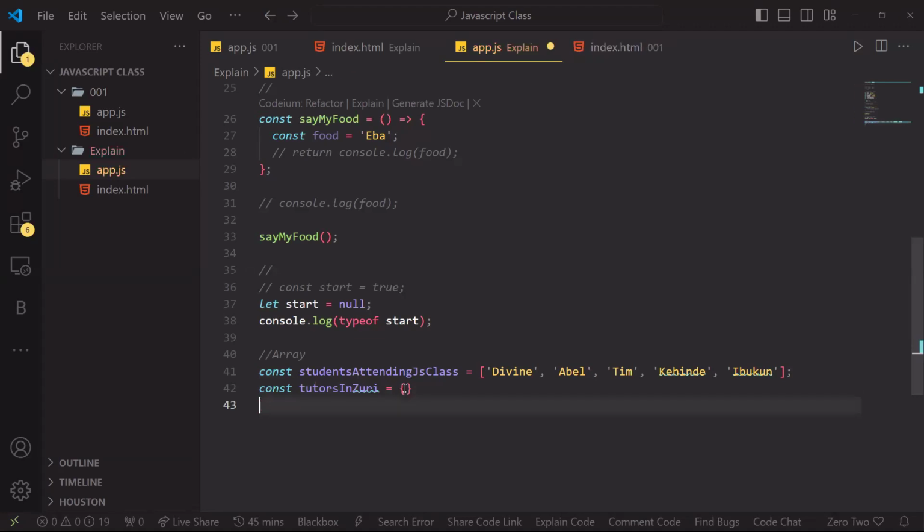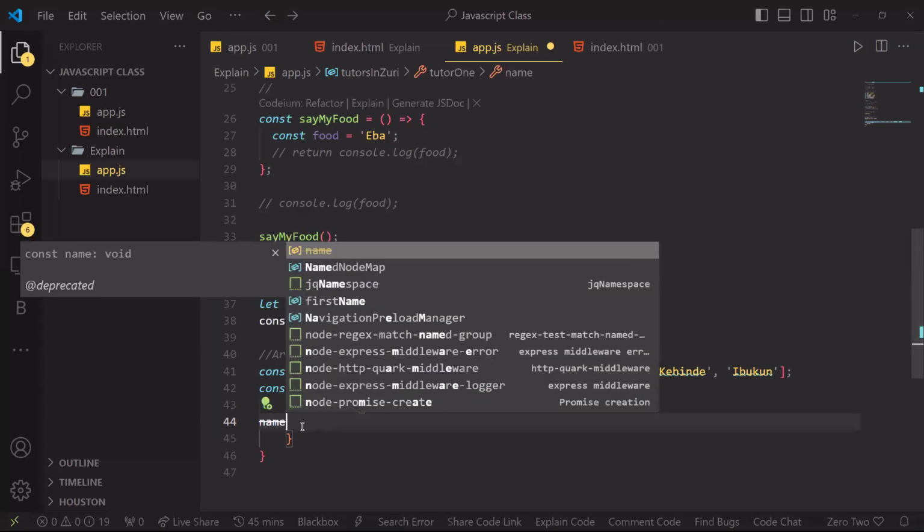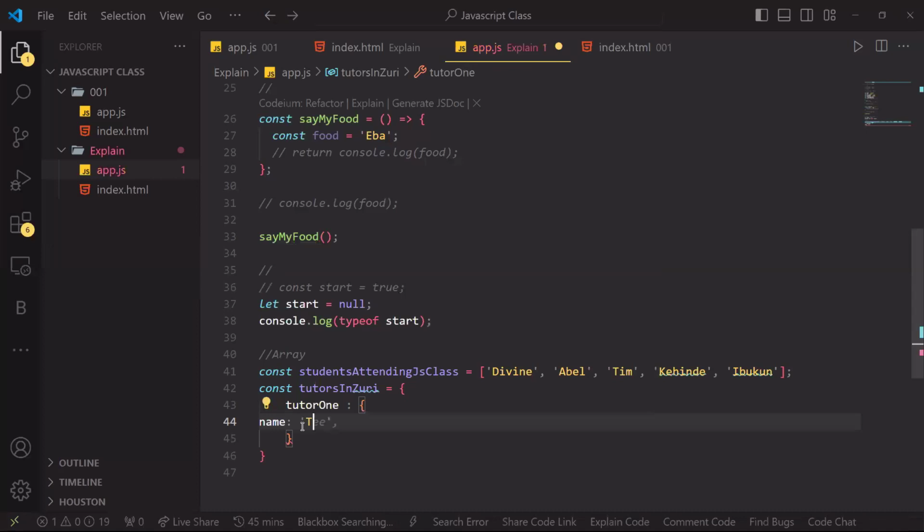So tutors in Zuri now, it's more like a profile, like a group, almost something similar to an array, but the difference is the object has key and value. Do you understand? So the key is more like an identifier. So I can come and say, let's use T for instance. So T is our first case study, and I'll say T is an object also. I'll say name. Name is a string, T.